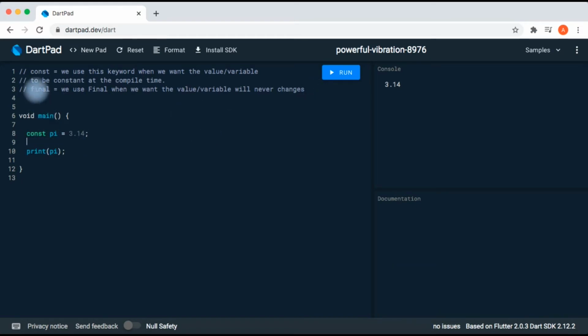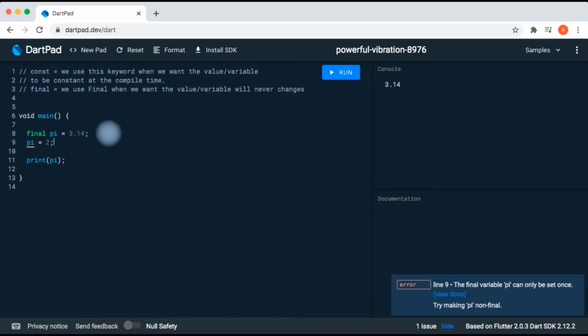What is final? Final is also a keyword. We use final when a value or variable will never change. So instead of const, we put final and run it. There is no change for now. It will print 3.14. Then if I change the value of pi to something like 2, there will be an error.